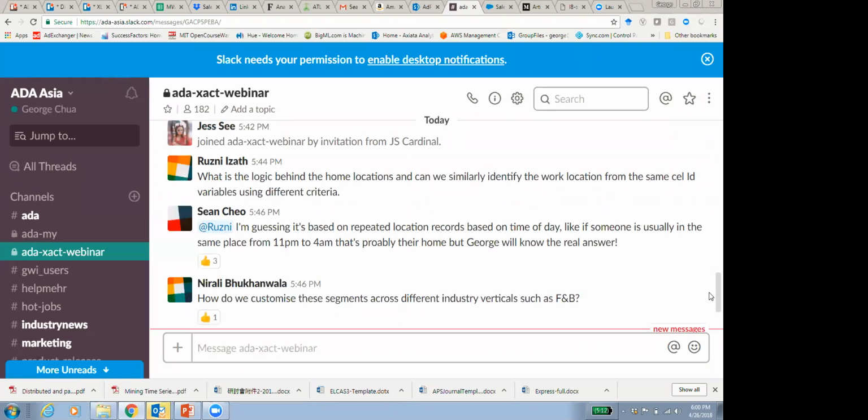So this seems like the home location question all over again. What's the logic behind the home location? Can we similarly identify the work location from the cell ID variable using different criteria? So again, what we do is we divide the land area of a country into square grid cells, and these square grid cells go to as small as 100 meter by 100 meter. And then home locations and work locations are determined based on the resolution of the cell that we want.